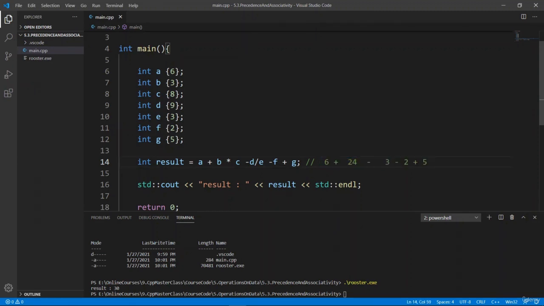And now that we have this, we have to think about how we're going to do this. We can try to do this from the right, do 2 plus 5, and then do 3 minus 2 plus 5, and go from right to left. But our associativity table says that addition and subtraction have left to right associativity. So we will start from the left.